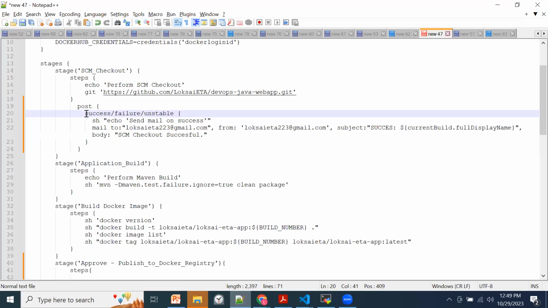So these are the 3 scenarios, post build actions. If the job is successful, failure, unsuccessful, unstable, in all these 3 scenarios, we can send the email. Easy?